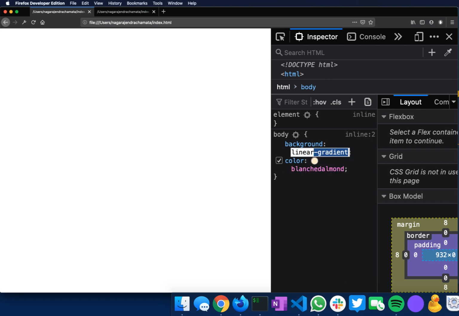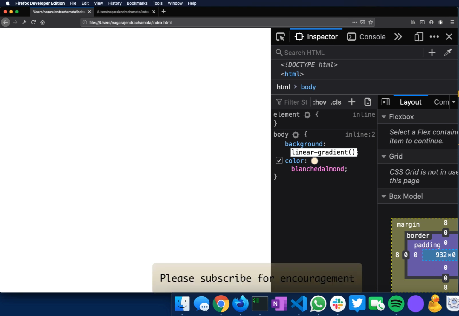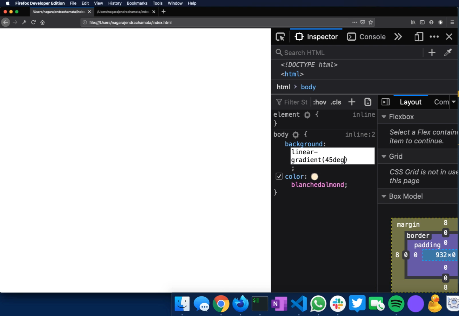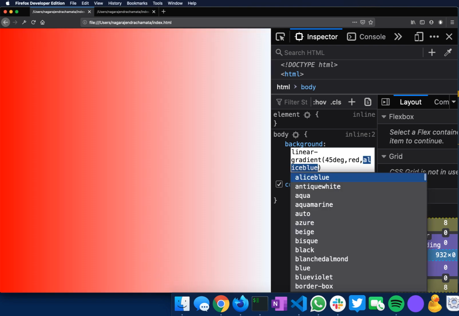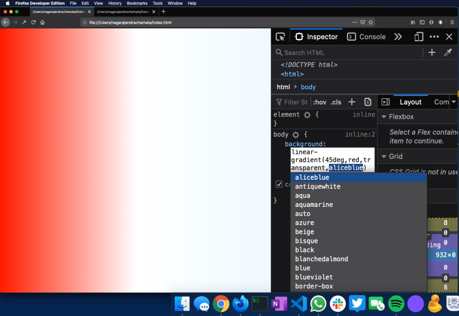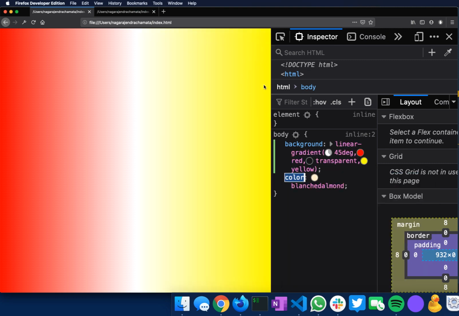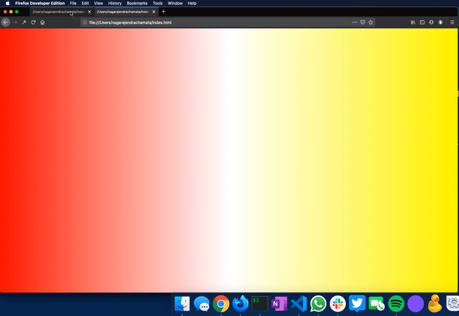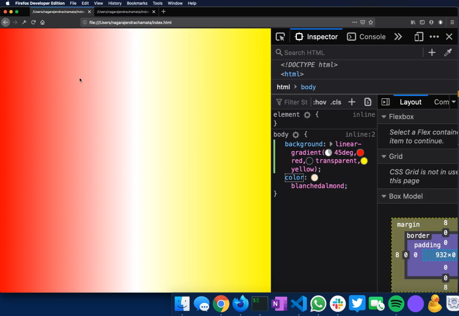Look at that, it already popped up. The linear gradient function is there. It takes multiple parameters, but for the first parameter you can always give the direction of the transformation, like 45 degrees, or from left to right, or you can even give it in turns. So let's do 45 degrees, red color to transparent, to yellow. Look at that, this is what I was talking about. See how cool it looks compared to a simple solid color background.